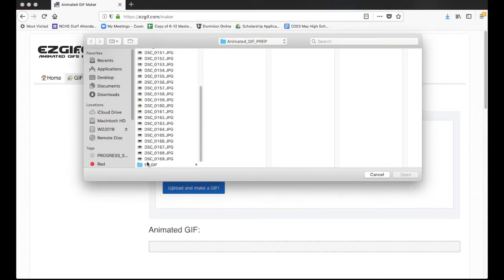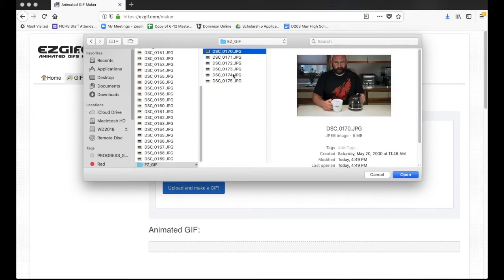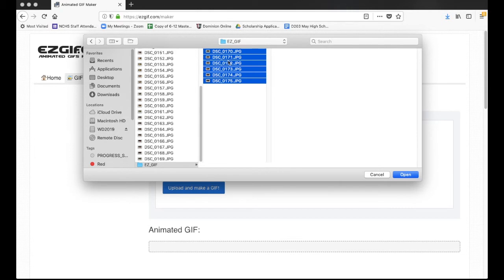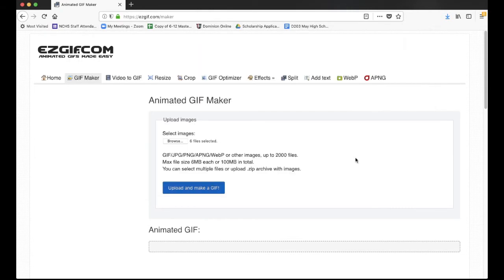So I made a little folder called Easy GIF. So I have these few pictures here that I'm going to assemble. And I have 6 files altogether. They do have a warning here about how many files you can upload, the max size of each file, and then how much it should add up to when it's all done.